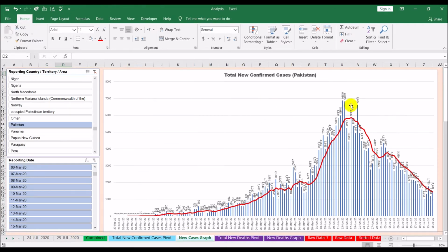So that's basically your graph that's showing up here. The vertical lines, the bars, are each day: the total new confirmed cases for that specific day, and this red line is your trend line. Then we have the slicers for the day and for the country.